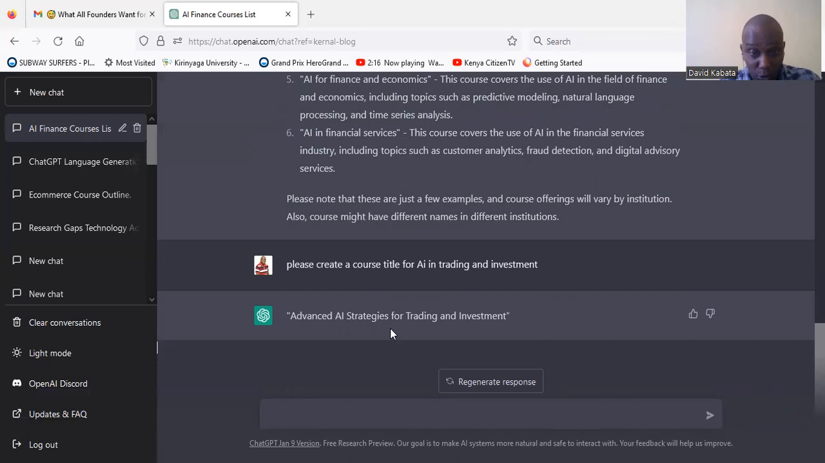I can decide to go with this one, Advanced AI Strategy for Trading and Investment, or I can even decide to go for AI in Trading and Investment. Now, for me here, I'll go for AI in Trading and Investment, because maybe I'm creating a course for introductory purposes. So if you look at the second one that it has given me, it is about what we refer to as the advanced part of the course.